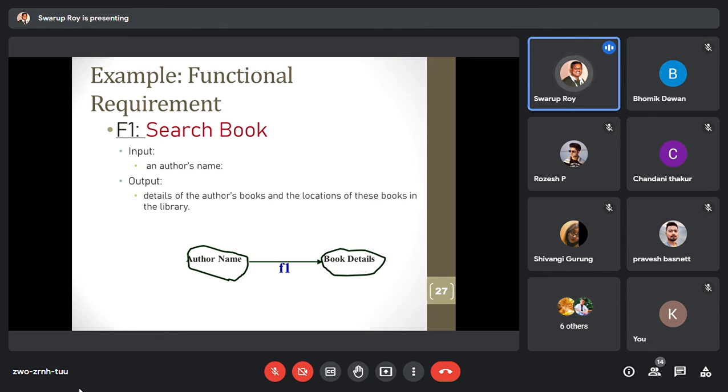Say for a library system, how do we write a functional requirement? There is a module that has been identified. If you remember, we have already discussed some of the major functionalities, such as searching a book in a library. You have to give it a marking, a numbering. So this is my first requirement, F1, my first functional requirement. Now you have to mention what the input to that module is and what the output from that module is.